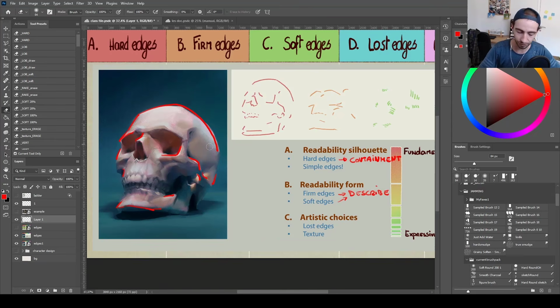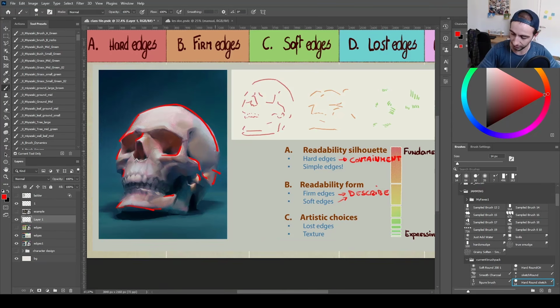The lost edges are then the artistic choices, the gates in the fence that I mentioned earlier that we can open up. This allows the eye to flow through our painting more organically, which makes it hopefully a bit more appealing to look at. It also reduces the importance of certain edges. For example, the fact that the teeth are going backwards into the darkness is maybe not as important to the overall image as the edge of the forehead. So I want to put less importance on this, so the edge is getting lost.